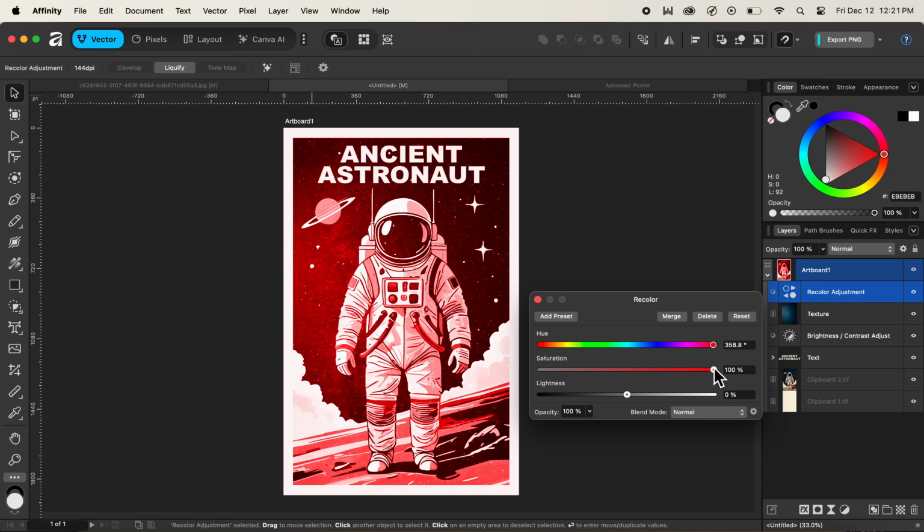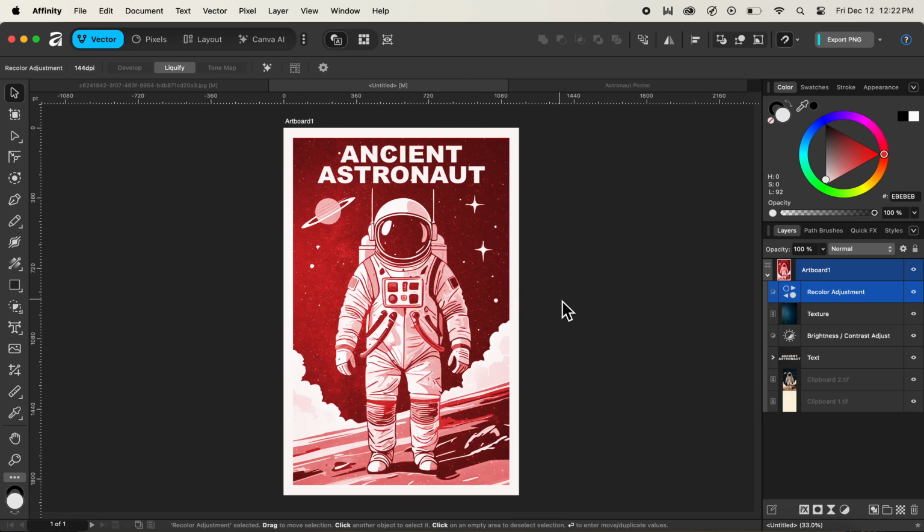We can also adjust the saturation, which is available right here as you can see like so. And we can also adjust the lightness if we want to set the overall tone or ambience of this particular poster. I'll increase the lightness a bit. Let's say I'll set it to 14% for now, and then I'll close the recolor adjustment layer box right here. And now you can see that the recolor adjustment layer has been applied to all of the layers below, including the recently added brightness and contrast adjustment layer.